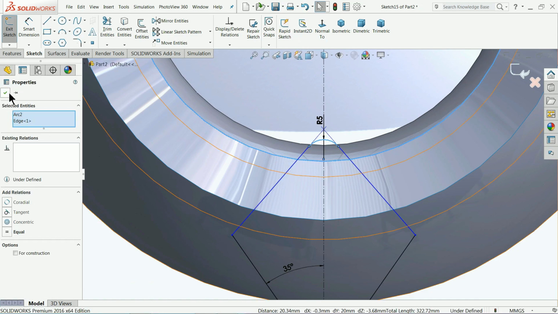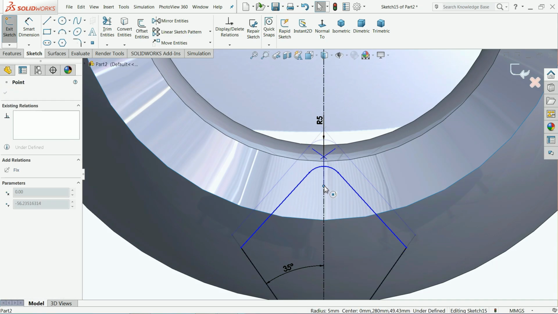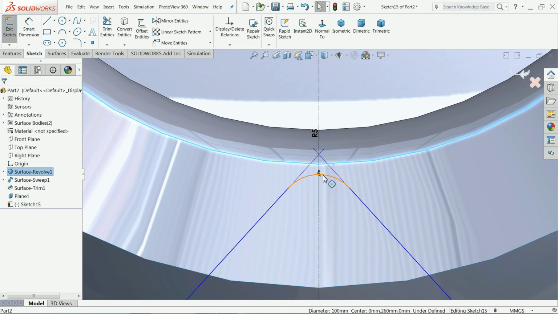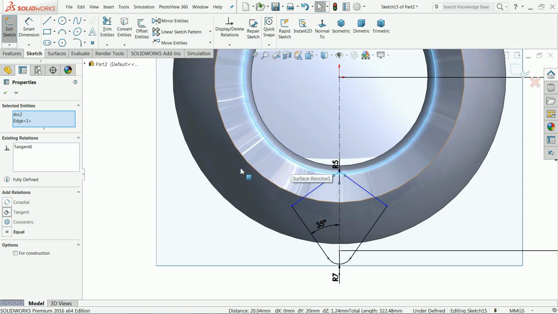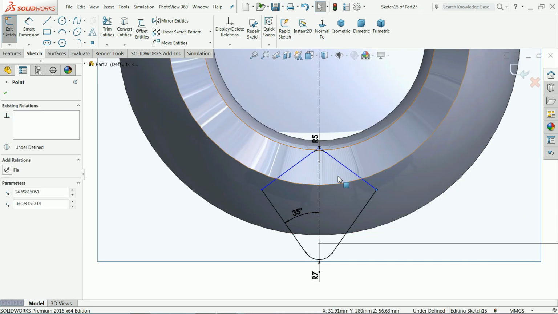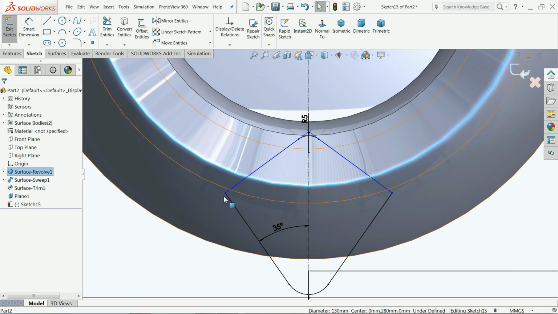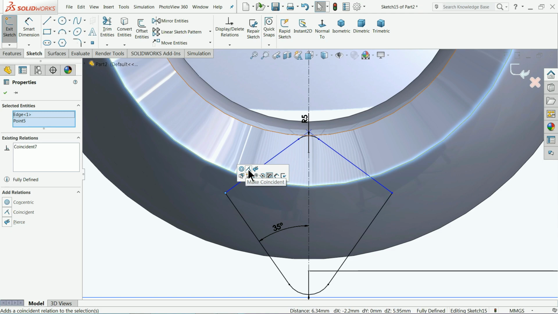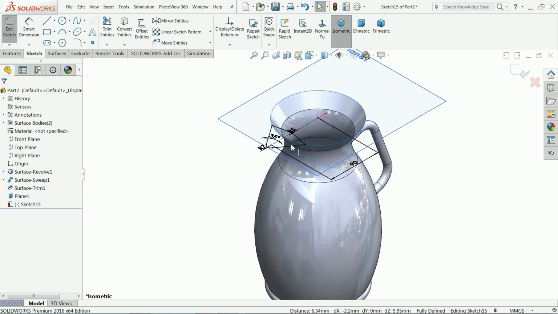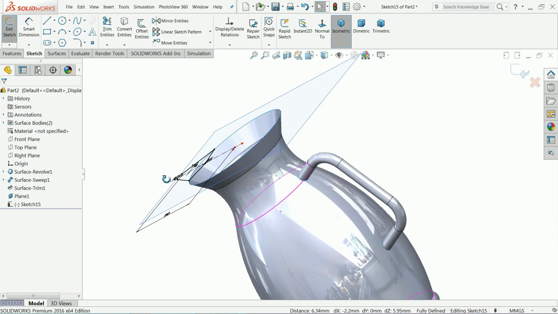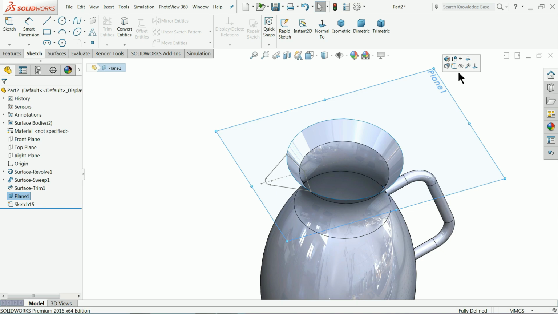Undo the process. Drag it a little here, then it's easier. Tangent. Now see here. Now this corner should lie on this edge. So select the edge and this point. Coincident. Now see, the drawing is fully defined. Simply exit. Hide the plane.